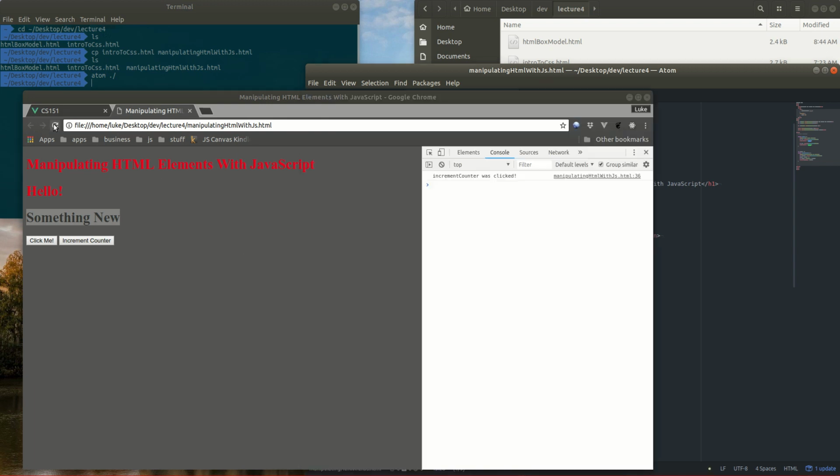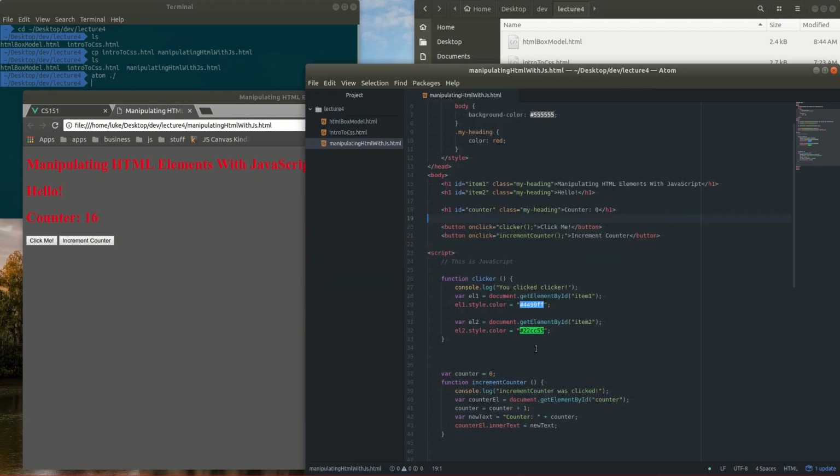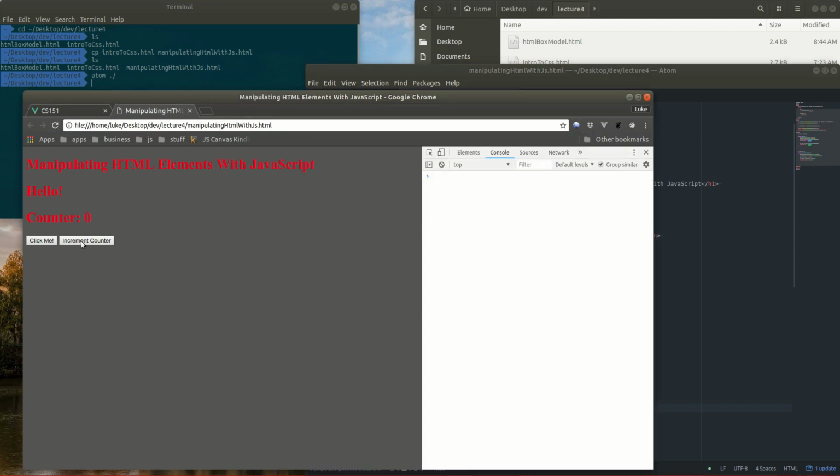Alright, let's save. Press it. And so you can change that to anything. Instead of incrementing by 1, you can have it increment by a lot. Reload.